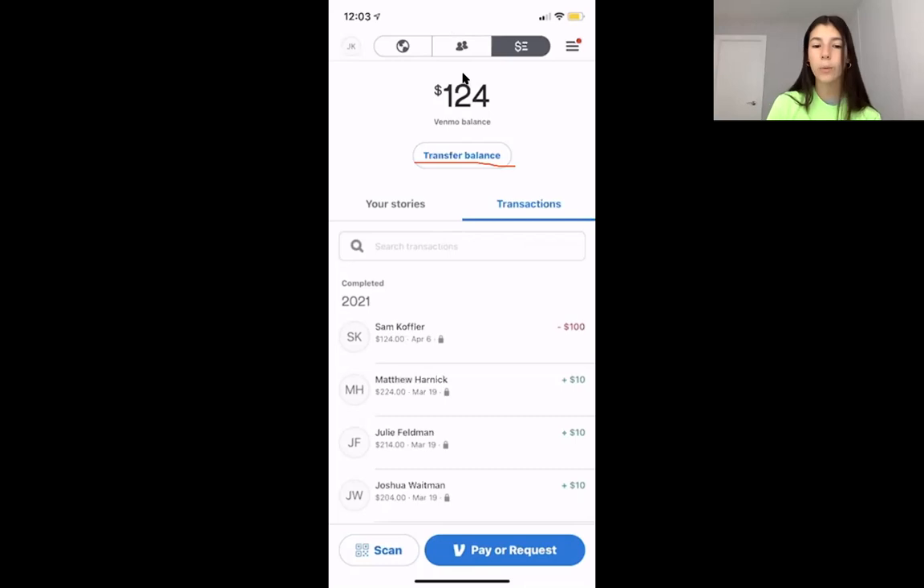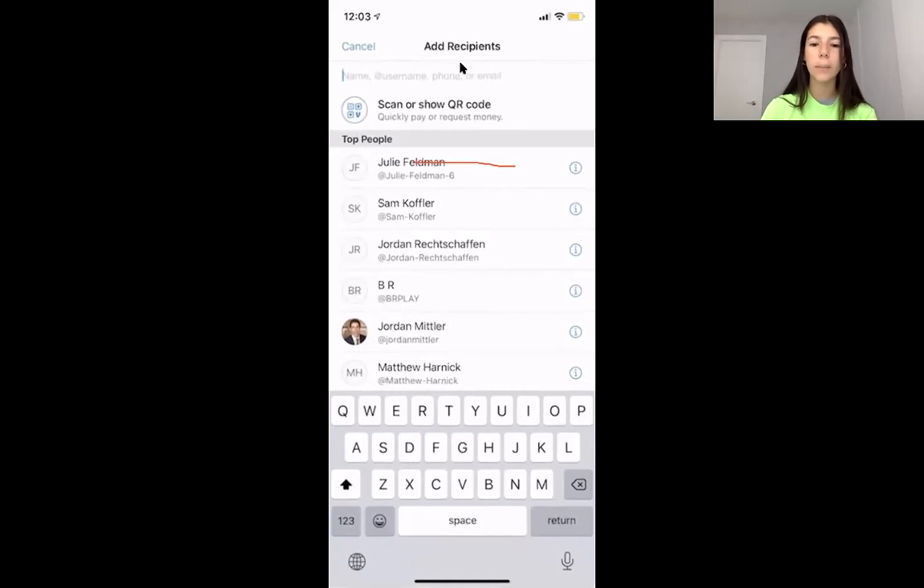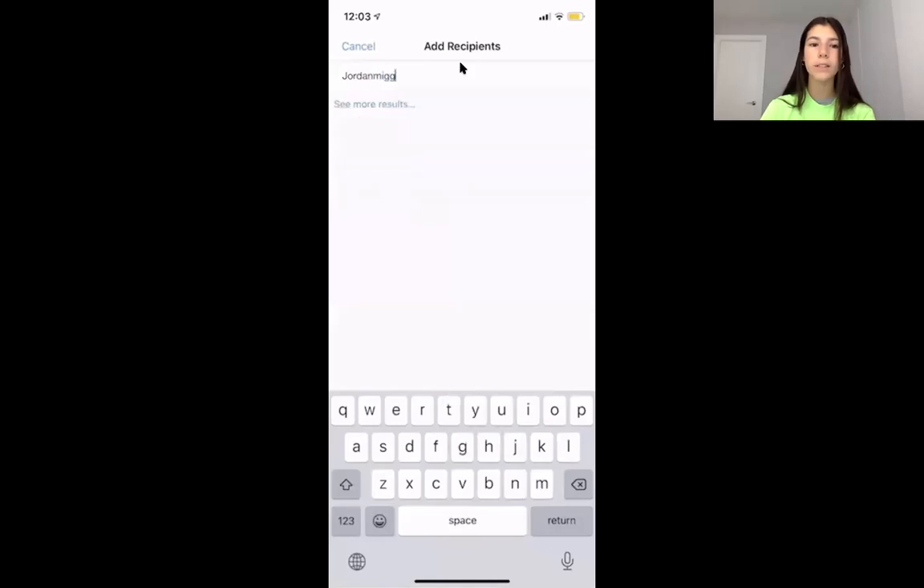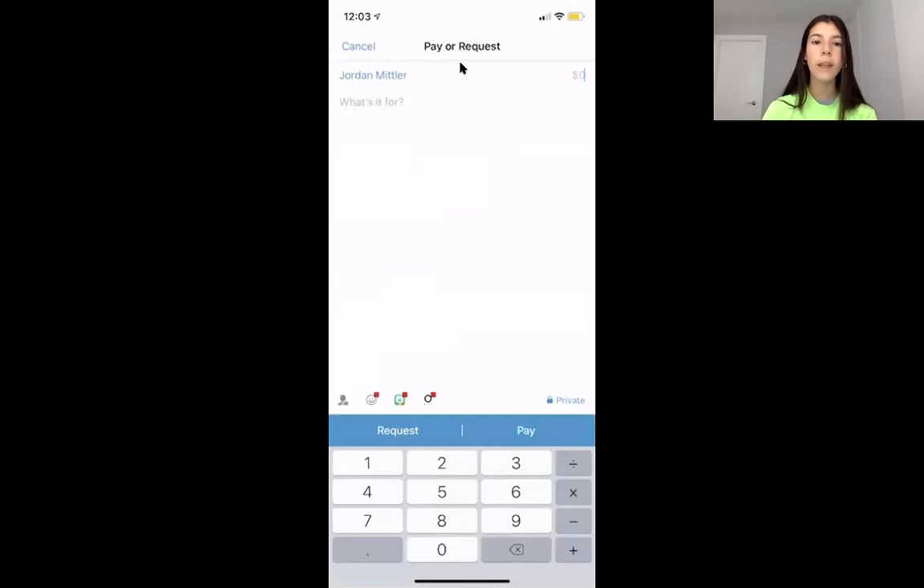Okay, so to pay or request money on Venmo, you're going to click on that blue button on the bottom of your screen. You can see that it says pay or request. To pay money means that you're going to give somebody else money. And requesting money means that you're going to ask someone else to send you money. So you can see that Joe is now typing in Jordan's name into the search bar. So this is who he's going to either pay or request money from. Then you could see next to his name, there's a money sign, and right now it's a 0.